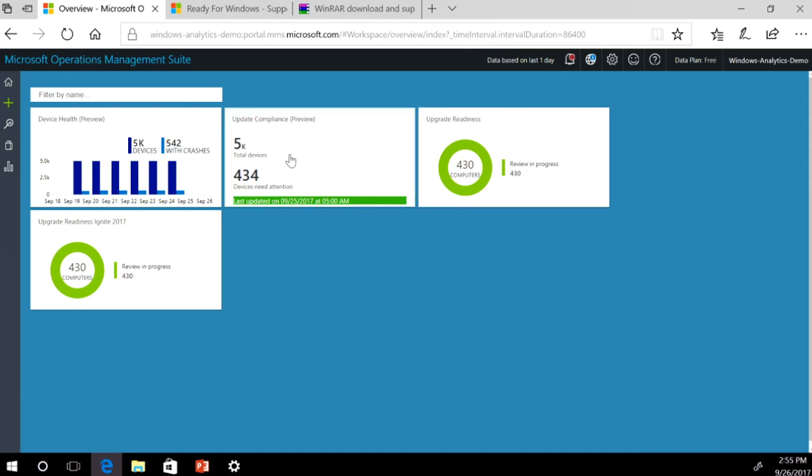One is update compliance. It'll help keep you current after you're at Windows 10. And the other is called device health. So while you're updating all these machines, how do you ensure end users don't have any problems like blue screens or app crashes or problems like that? And we'll look at some of the problems that can be solved and remediated with device health.